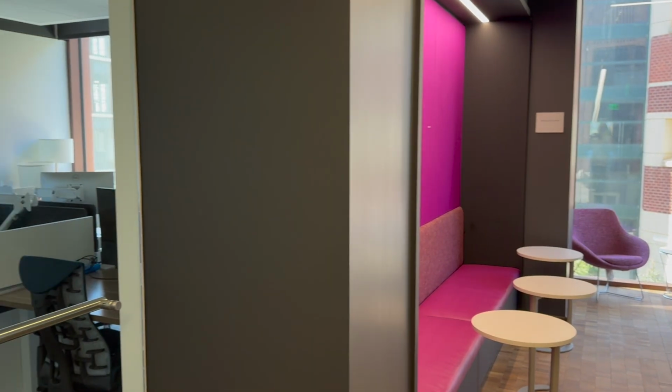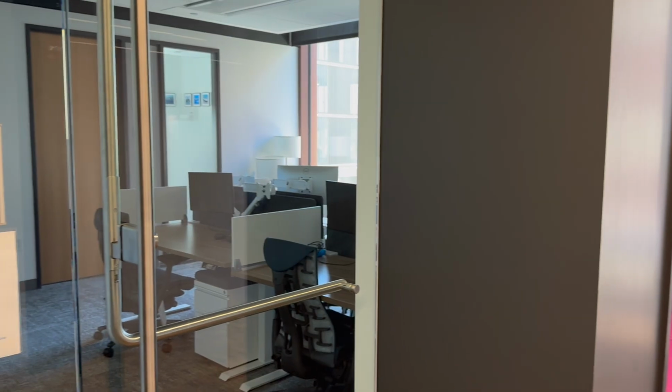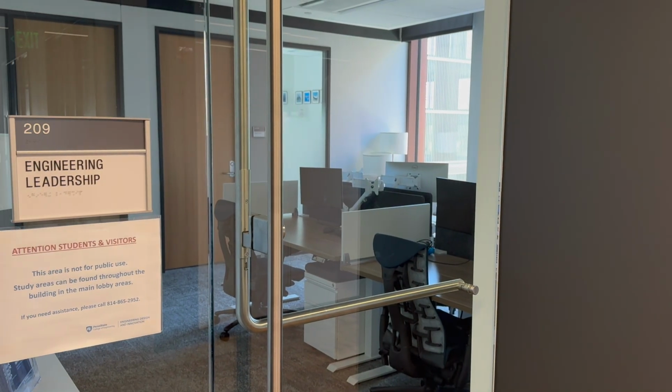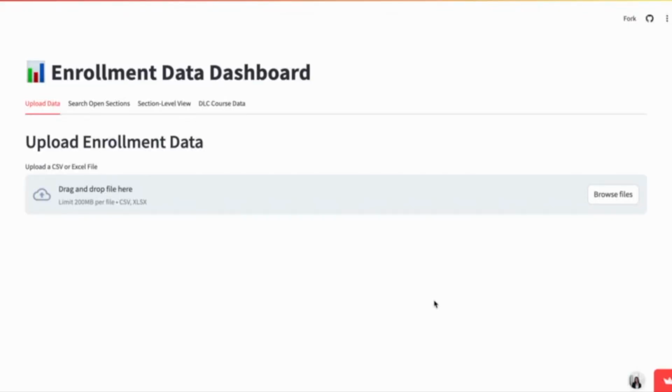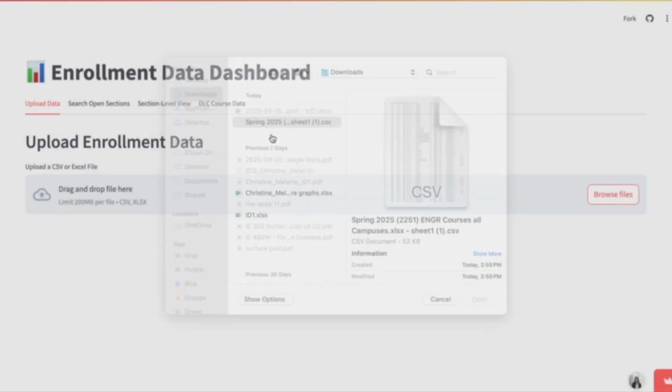The second deliverable we created is a dashboard to visualize LionPath and DLC data in an easier manner. Be able to input data and quickly see numbers that allow faculty to make decisions on how to maximize cross-campus enrollment numbers. So first we're going to go in and we're going to upload the CSV file of the enrollment that we pulled from LionPath.